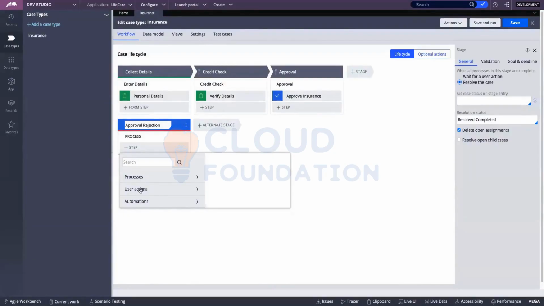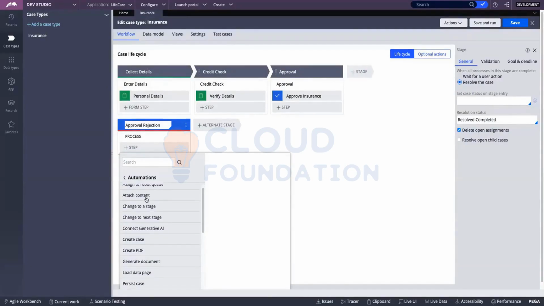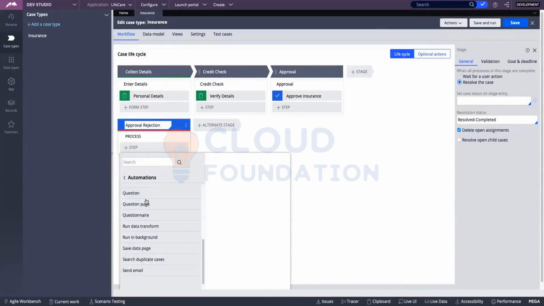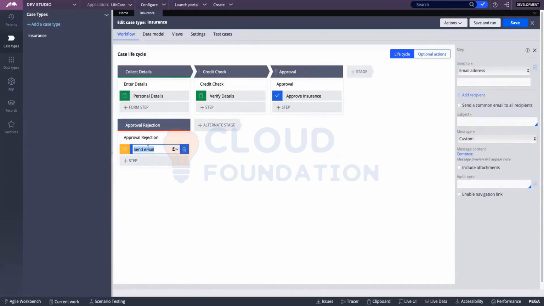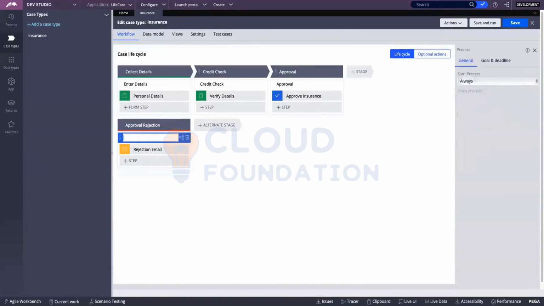I will go to automation. Again, the terms are new for you. That's fine. You will become habitual to them. Send email. Rejection email. This will also be renamed reject. I'll save it once.